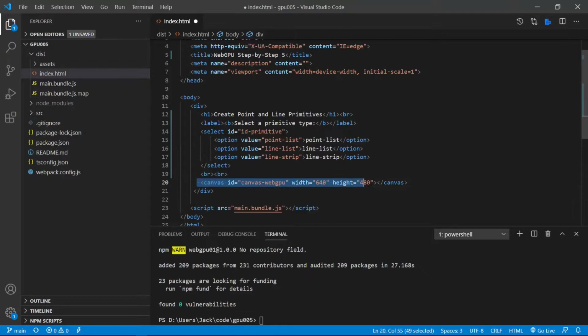And also we keep this canvas element, here with the ID canvas-webgpu, and also we fix the size of this canvas element. Now we can save this file.